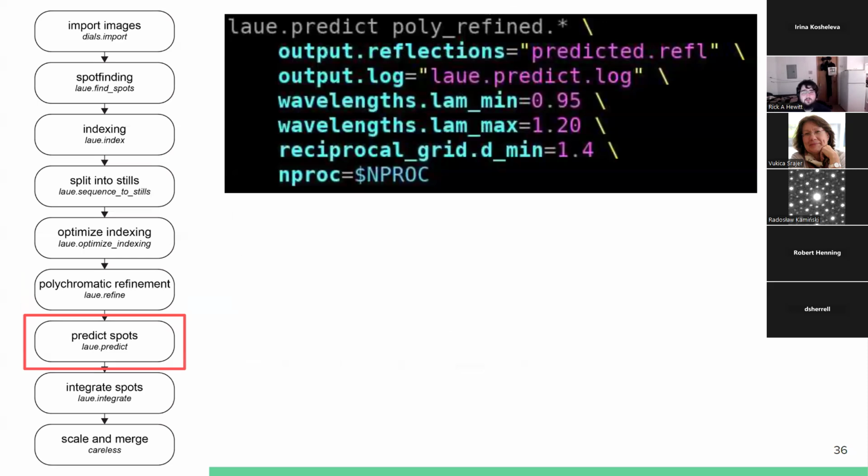Now, once you have a refined experimental model, you can put it into Laue.predict with wavelength bounds and a dmin bound like we had before. What this prediction code does is take all of the strong spot data that you have, and then using the experimental model that you refined, find where, hypothetically at least, all the weak spots should be on your detector so that you can integrate them all appropriately.